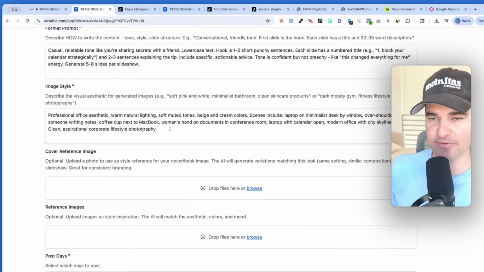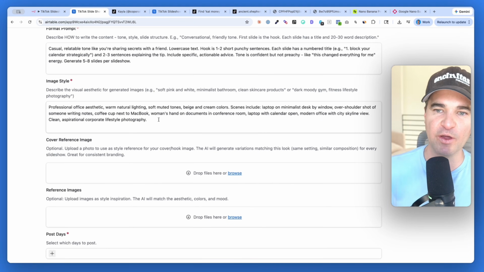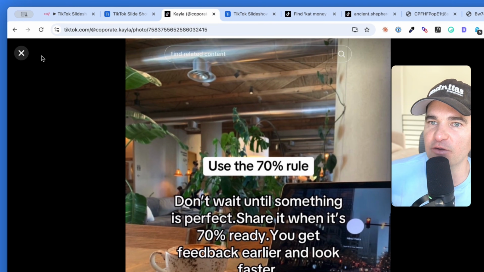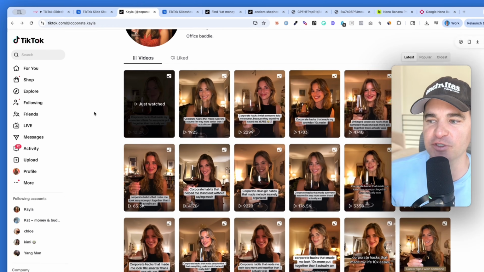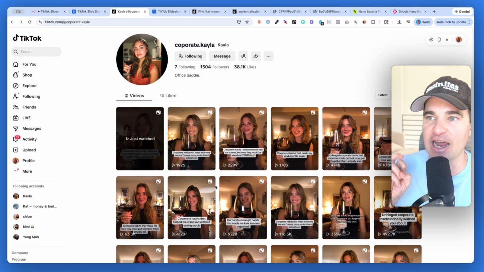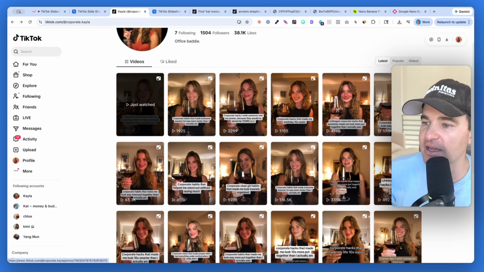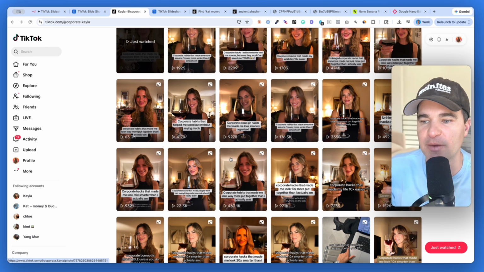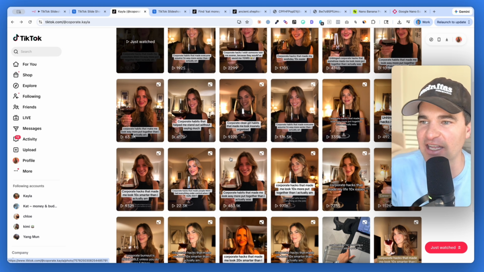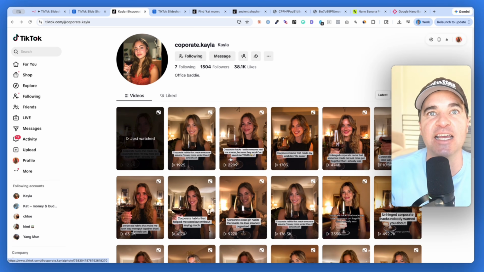Now, the next field is optional. And what this is is a cover reference image. So for some of these slideshow accounts, and actually both of our examples, they have a very consistent cover image. So in this example, it's this AI character, Kayla, right? So it's an image of her holding up a glass of wine in slightly different settings, in slightly different images, but it's a consistent cover image.